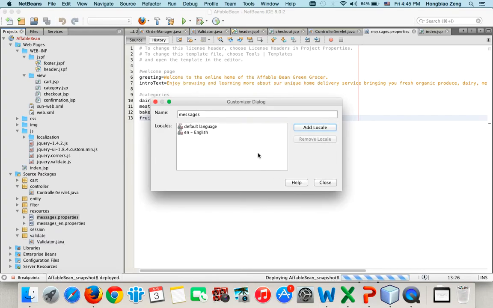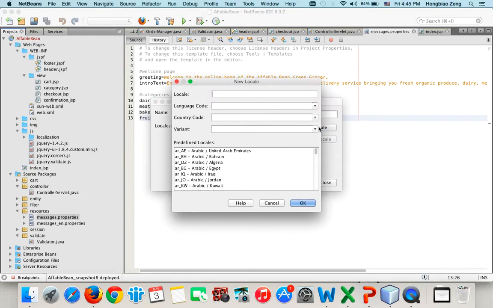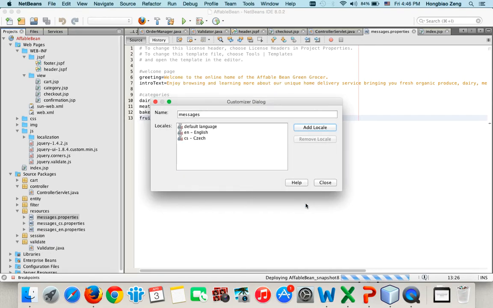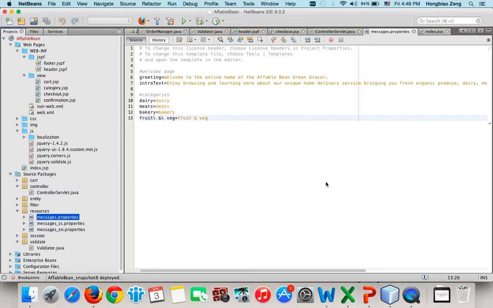Now I need to add another one. Add a locale. This time I click at Czech. So I read C. Czech is CS. Where is CS? Oh, CS is here. Okay. Then I click OK. Now after done, then I click close.